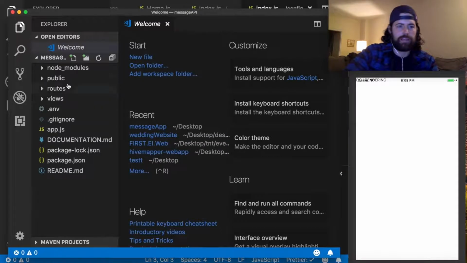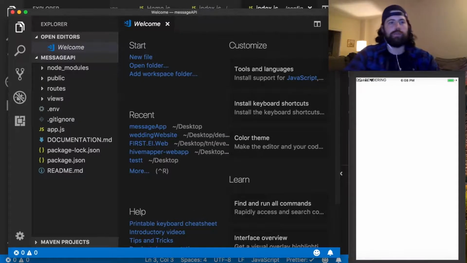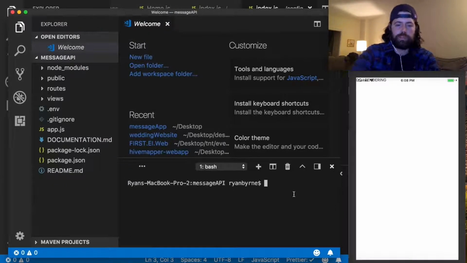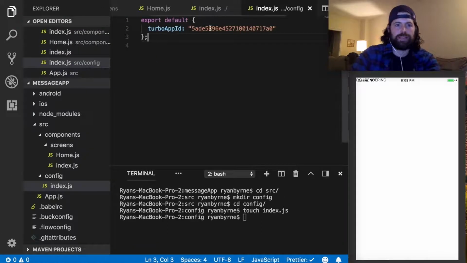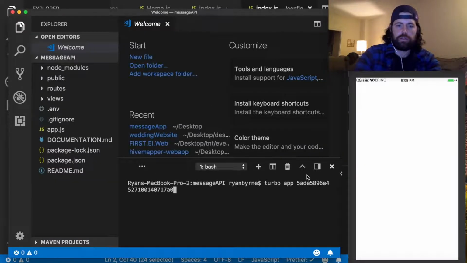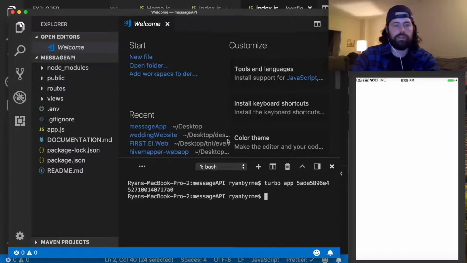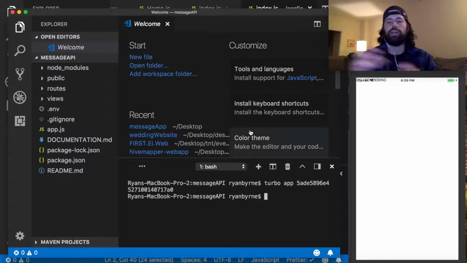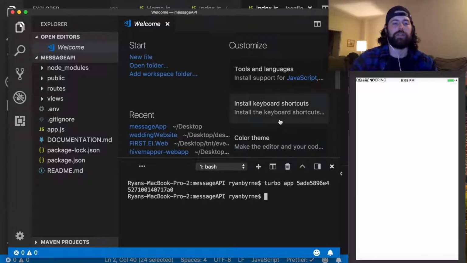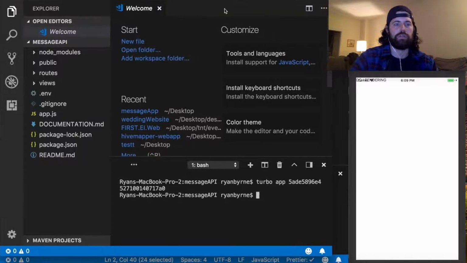We have one more thing to do, which is to link our app. So it's turbo app, and then you grab this same ID here without the quotation marks. Alright, so now your app is linked. So now when you deploy it, we can have them talk to each other, the app and the API.